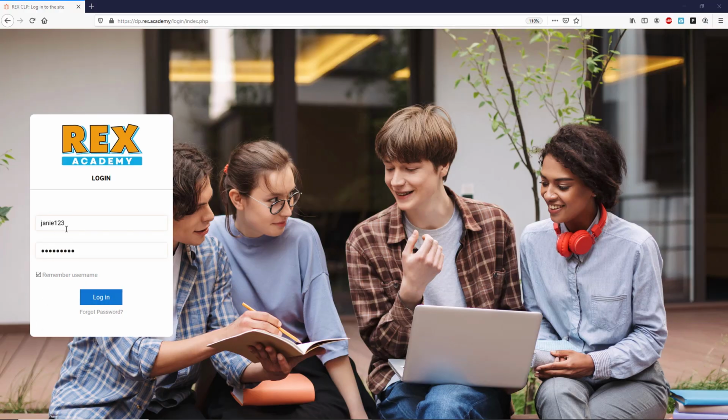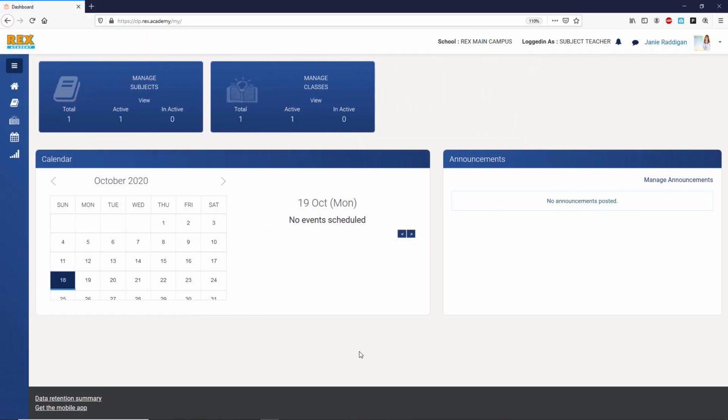It will be given to you, so go ahead and type it in and then put in the password, okay? And just hit login. And this is your basic screen that you are going to essentially come to.